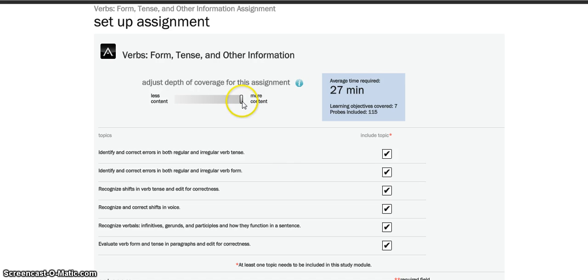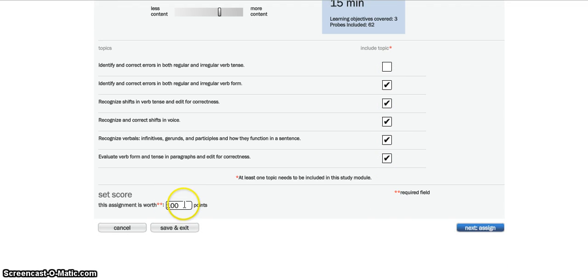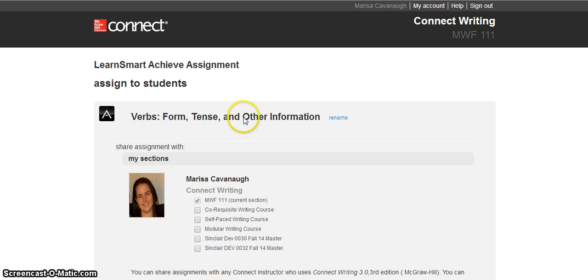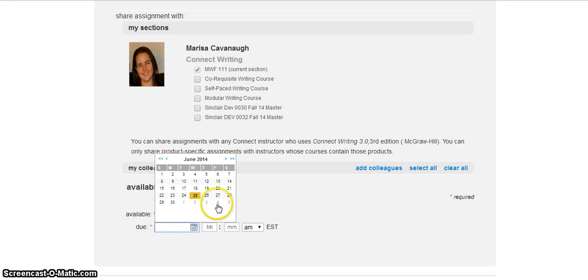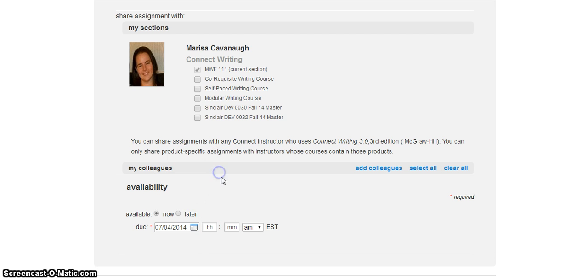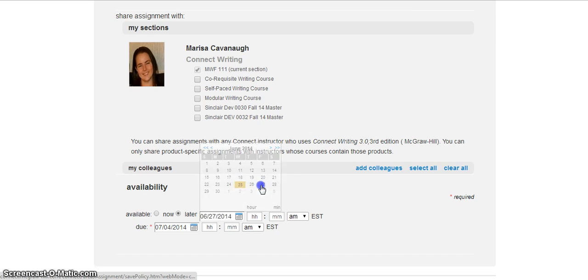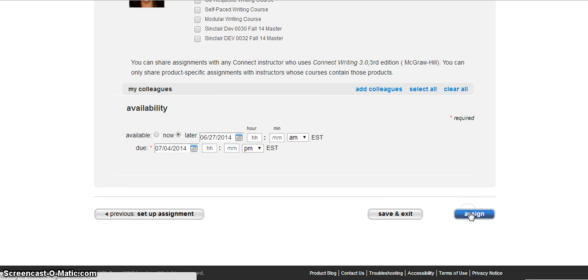As I click on the verb forms, it will show me the learning objectives that make up this particular topic. I can adjust the depth of coverage, and I can alter the learning objectives at hand. I can also add in an independent point value and click Assign when I'm ready. In this particular case, the assignment is named very appropriately because this is the only topic given. So I'm going to leave this name intact. I'm going to choose a start date and a due date just like before. And click Assign when I'm finished.